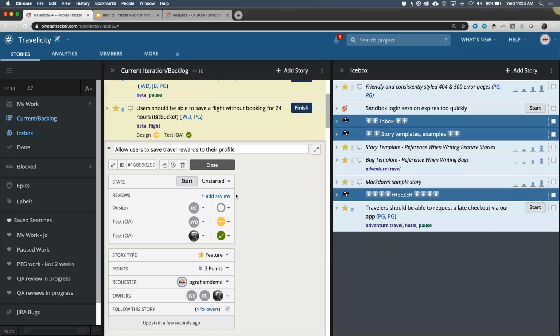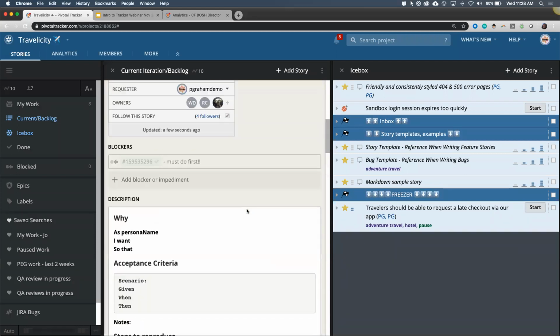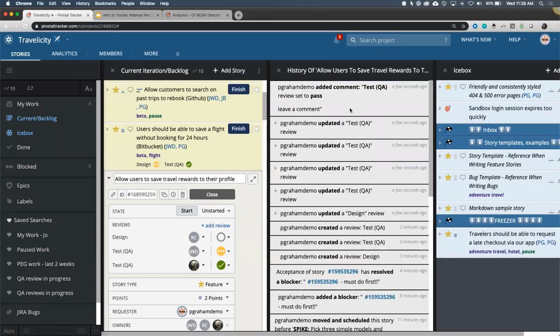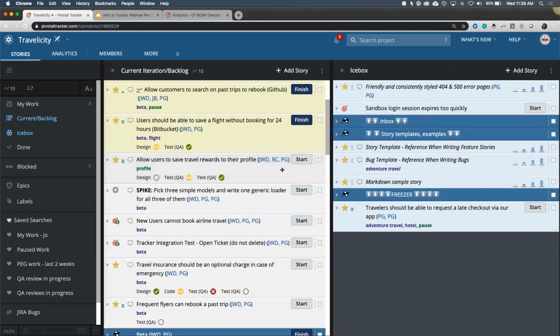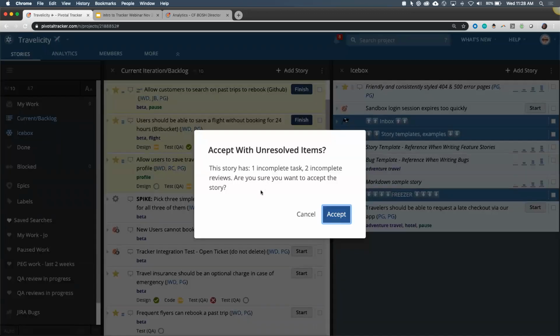And those get added down in the activity feed as well, and also are in the story history to be harassed if comments are not left. Okay, so this story will go through the same workflow that we will start it, we can finish it, we can deliver it. This time we're just going to go accept it.